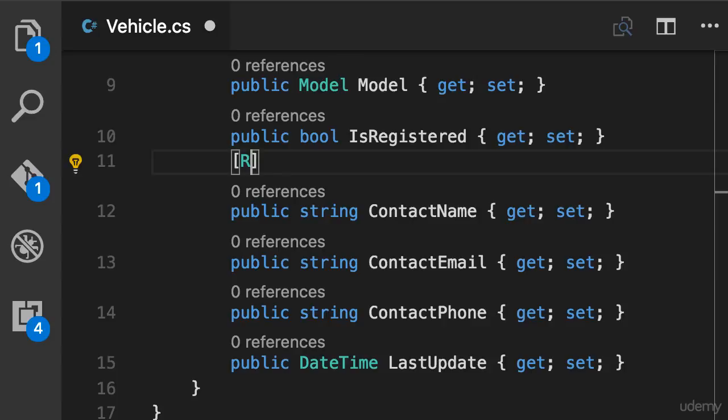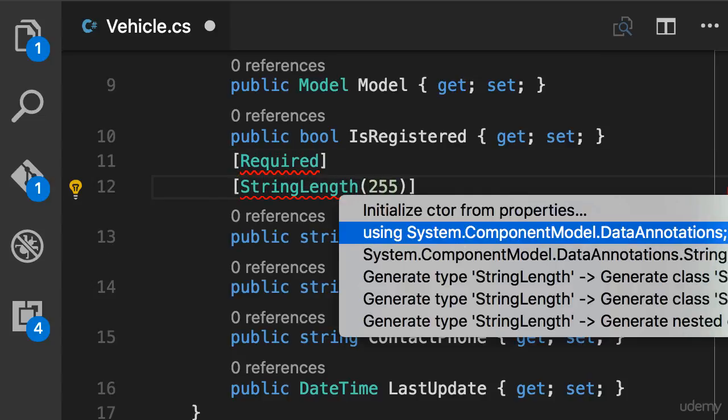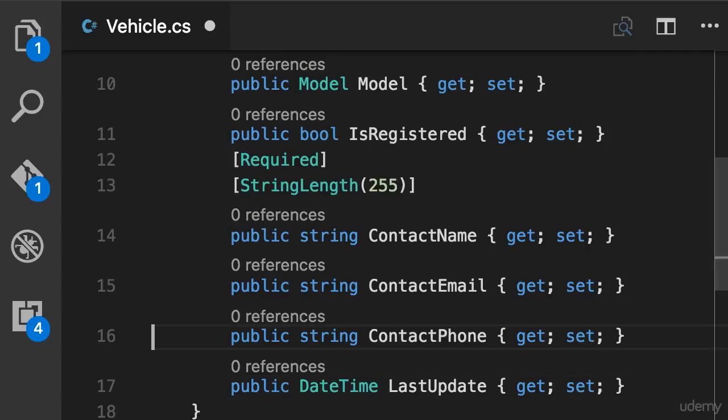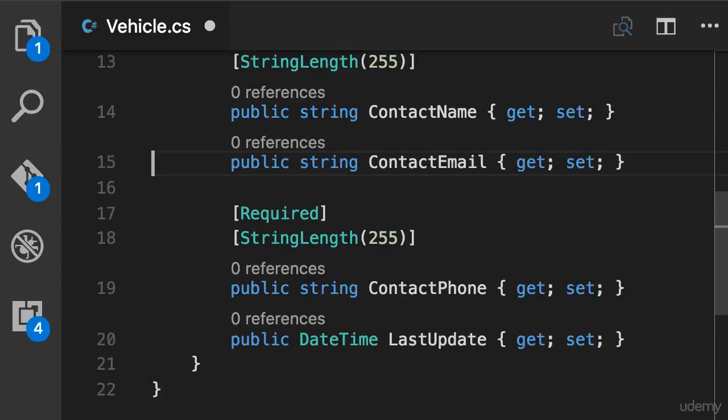name. So I want to make sure it's required because we need to know who we are going to contact. And I'm going to set a string length here, 255. Let's import namespaces. And I'm going to apply the same two properties on ContactPhone as well. So at a minimum, we should have the contact phone, and we can optionally have the contact email. Now I'm going to apply string length to ContactEmail.